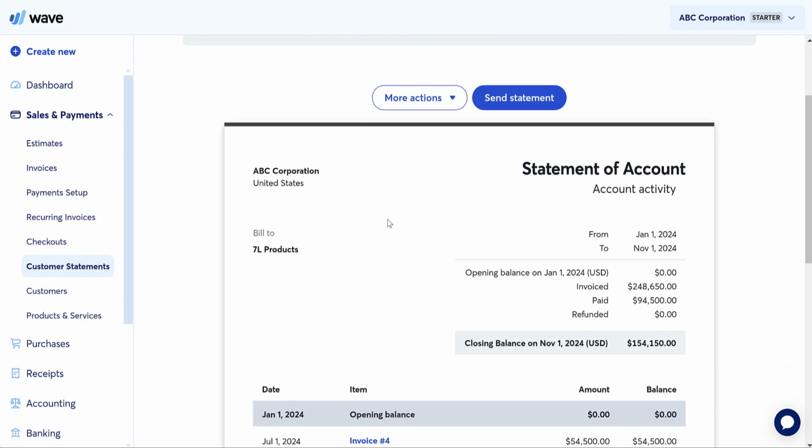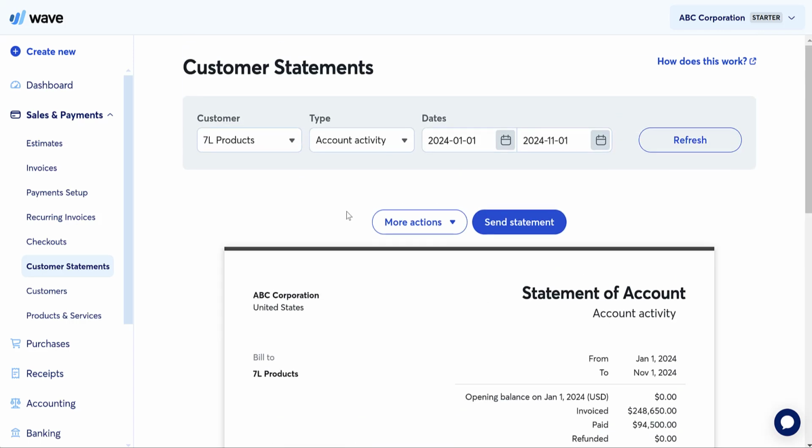Okay, so let me kind of go back through really quick and provide you a quick summary. So if I want to look at statements, and remember, statements are things that we're going to send to customers either to show the activity on their account or to show the amounts that they owe us. So if I'm going to generate statements, I'm going to go under sales and payments over here on the left-hand side. I'm going to come to customer statements. From here, I can select my customer, and then I can select 2 different types of statements. I can select outstanding invoices or account activity.